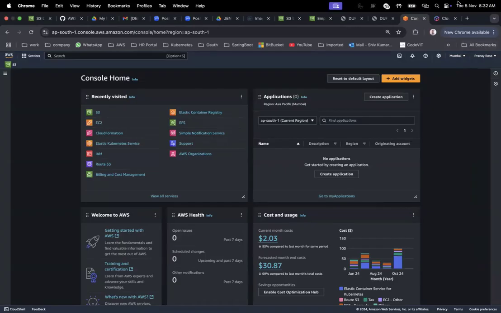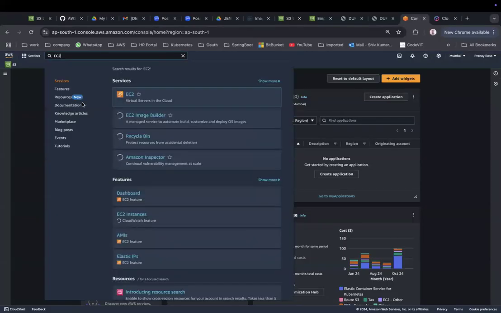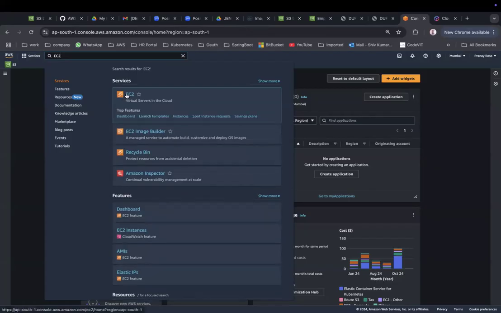Once you are in the Mumbai region, you will see the search option in this place. This is the search box. Just click on this search box and search for EC2. AWS cloud is a combination of multiple services which they provide to us, and we are going to use those services. One of the services we have is EC2, where we can create our servers, virtual servers. Click on this EC2.